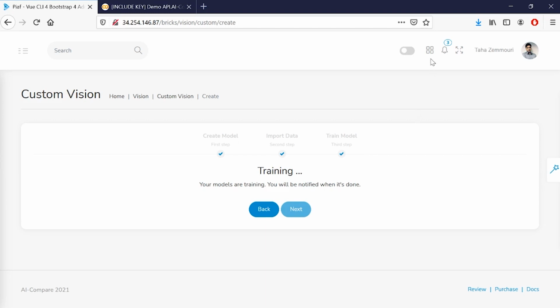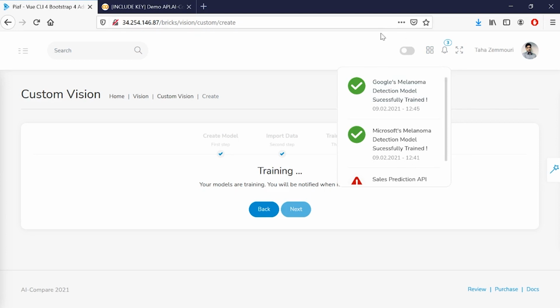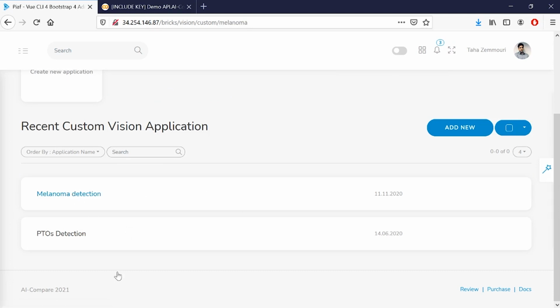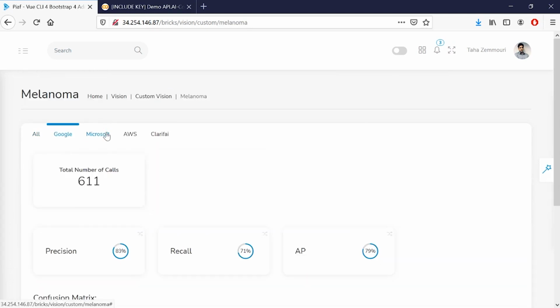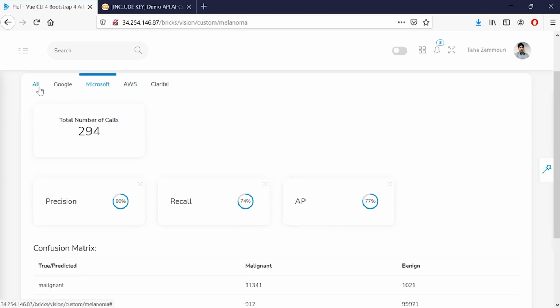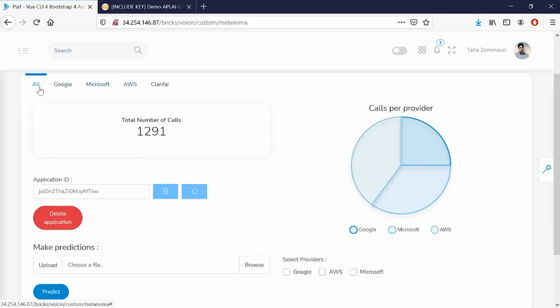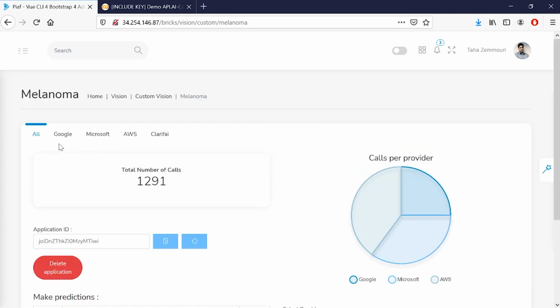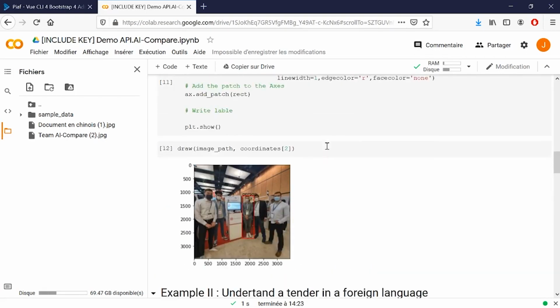Once the training is over, you will receive a notification like this, and then you can access the performance and results of the different engines here for your model. And moreover, you can deploy and use your model on the platform. So this platform is useful for prototyping. And for the run part, we provide AI Compare API.